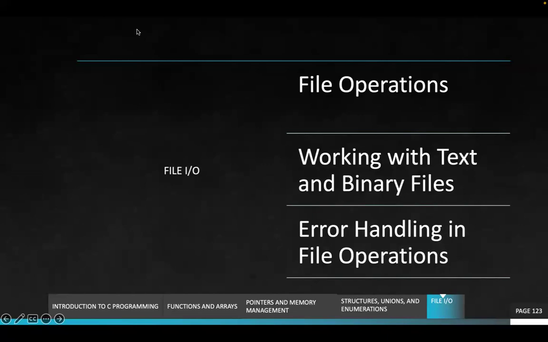Next, there are two types of files, which are text files and binary files. How we can open these and do file operations on text files and binary files as well. And some programs and usage, and what type of errors we can see while handling these files.